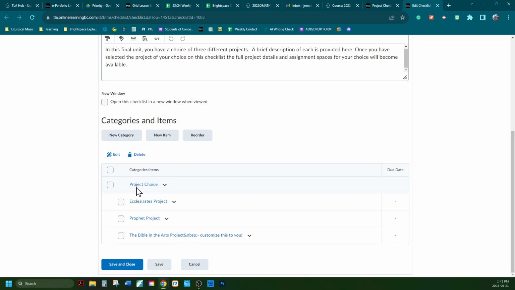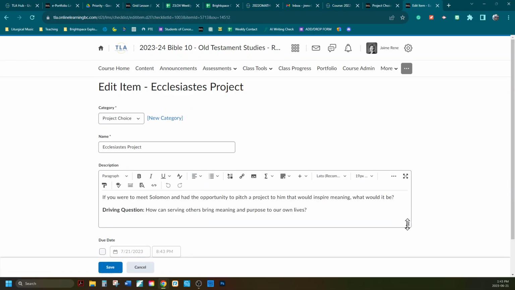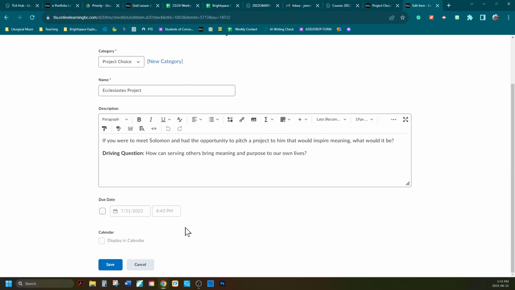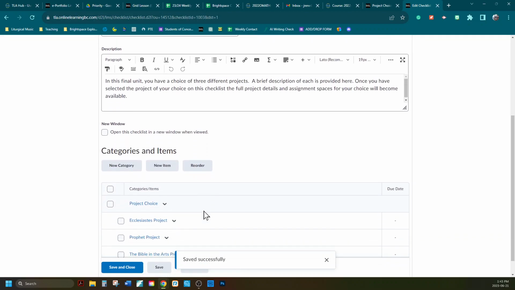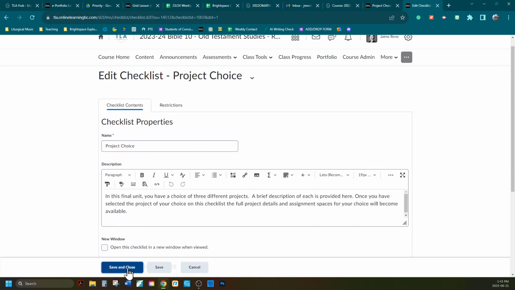So I called my category Project Choice, and then I added items for each of the choices that they have. So for example, here's the Ecclesiastes project, and I give them just a brief overview of what that project is and the driving question for that project. And then save, and I've done the same thing for the other 2 projects. And then once your checklist is created, you can save and close.